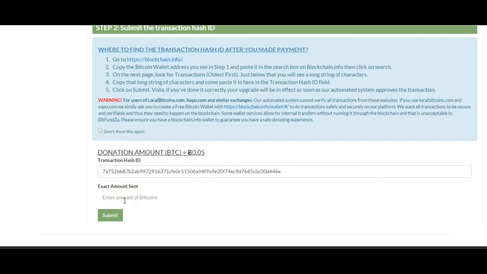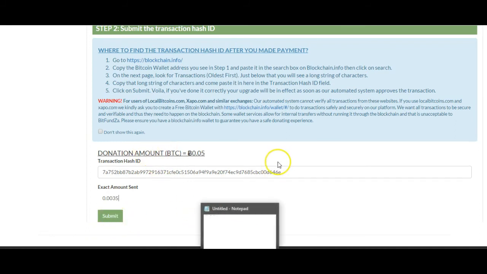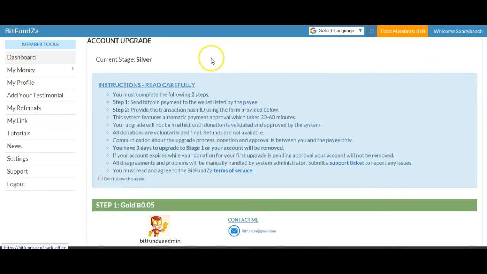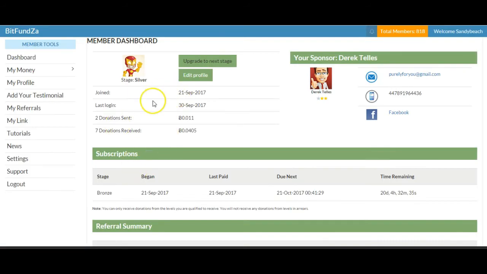If you're just signing up, it would be 0.0035. Of course, this will not work in this instance. This is my back office. And you click the word submit, and boom, it'll confirm. Once it's confirmed, and you go to your dashboard, it's now going to say bronze, and you will now have a referral link.